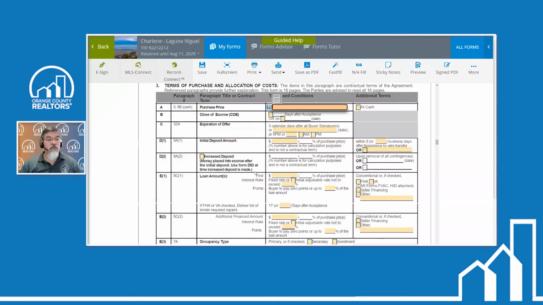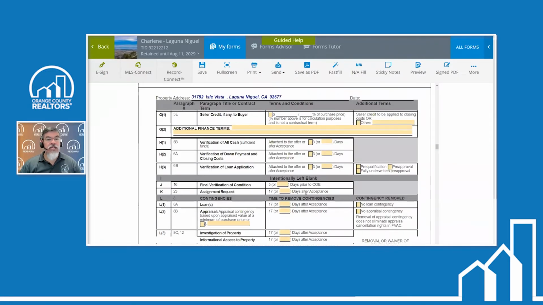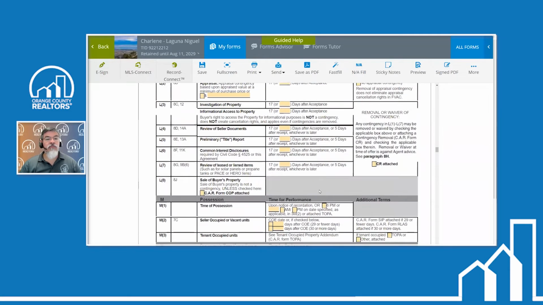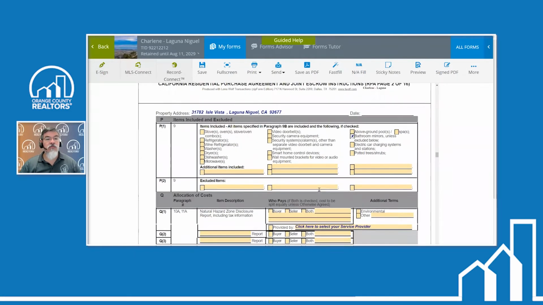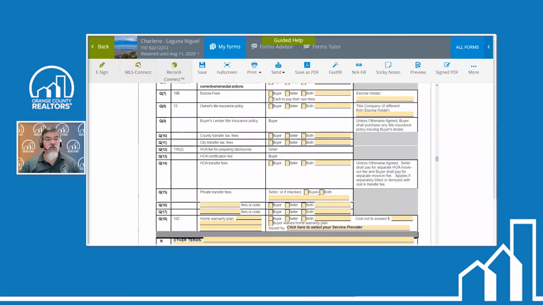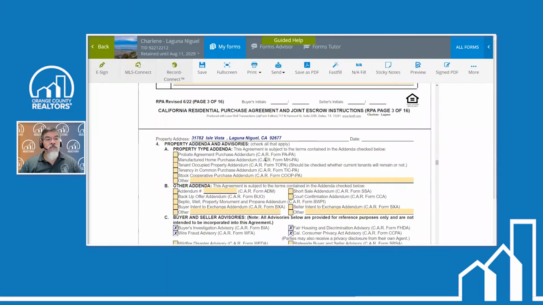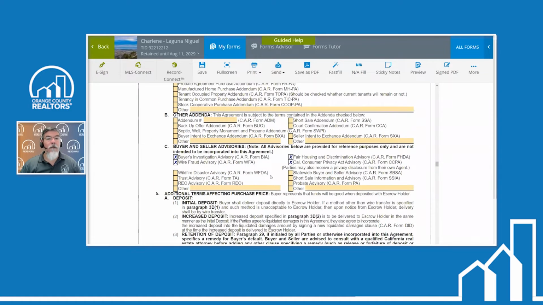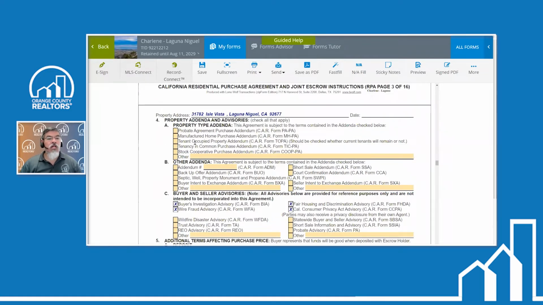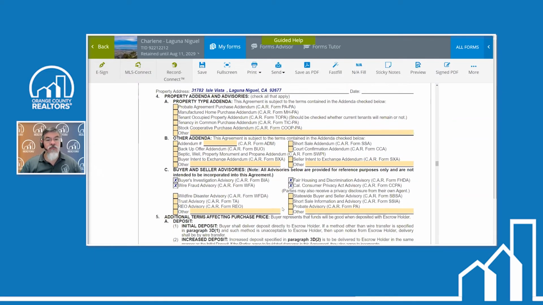So back here, we are back in the, wow, the RPA has really added a lot of stuff. Oh, goodness gracious. Section 4. So if I were to click the button, say SBSA, Statewide Buyer and Seller Advisory. If I click that, it says here that it's been added. And do I believe that? Sure, I do. Let me double check.